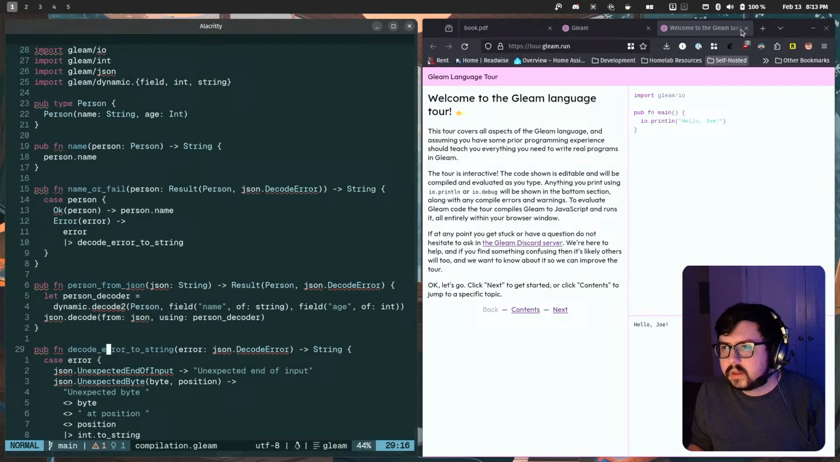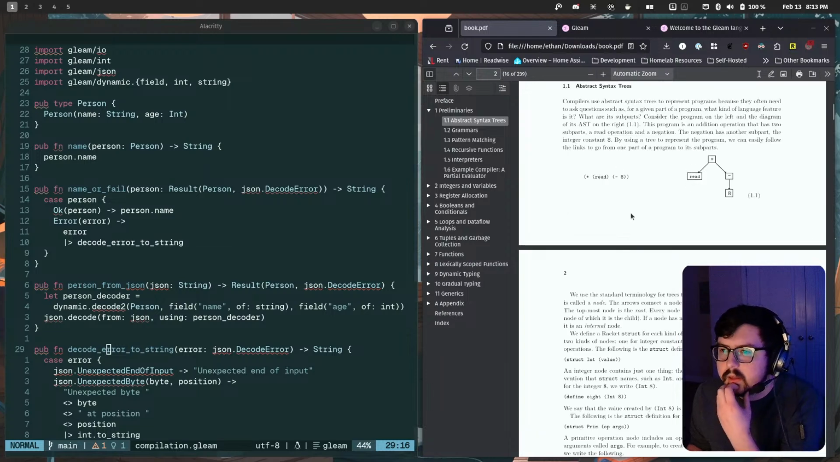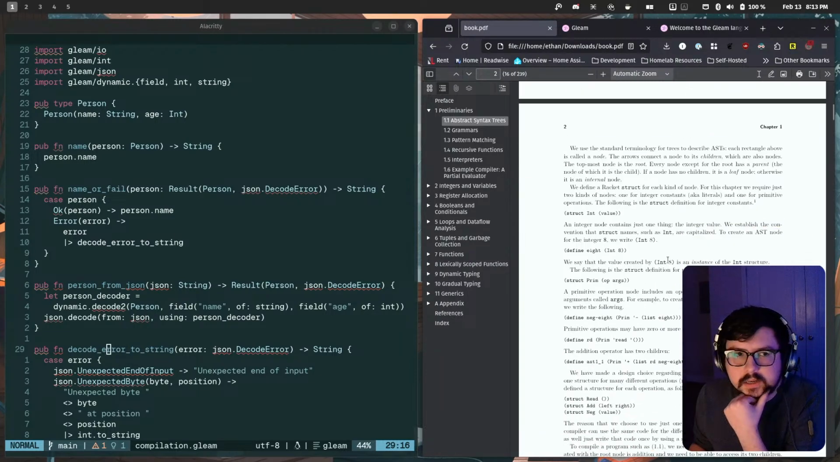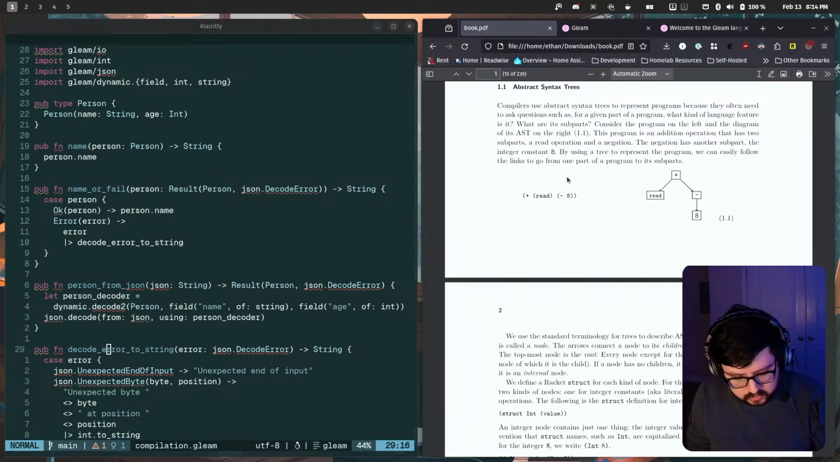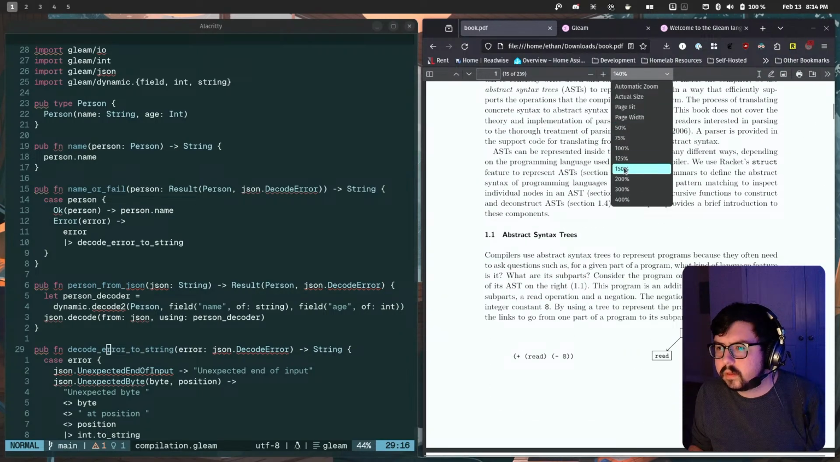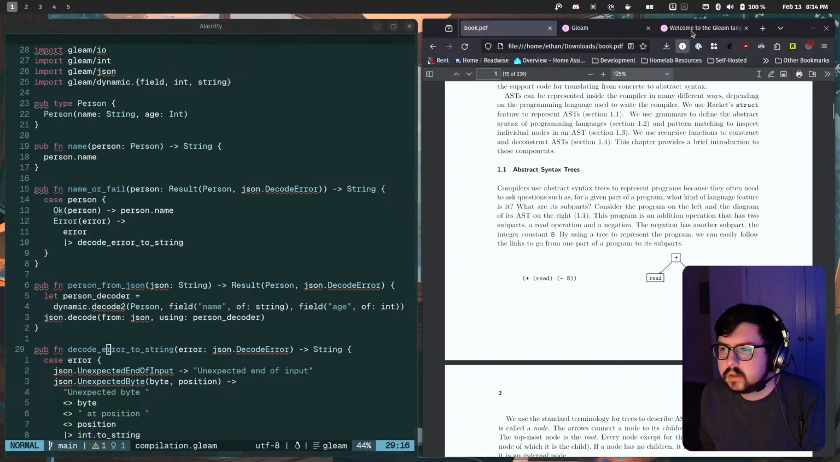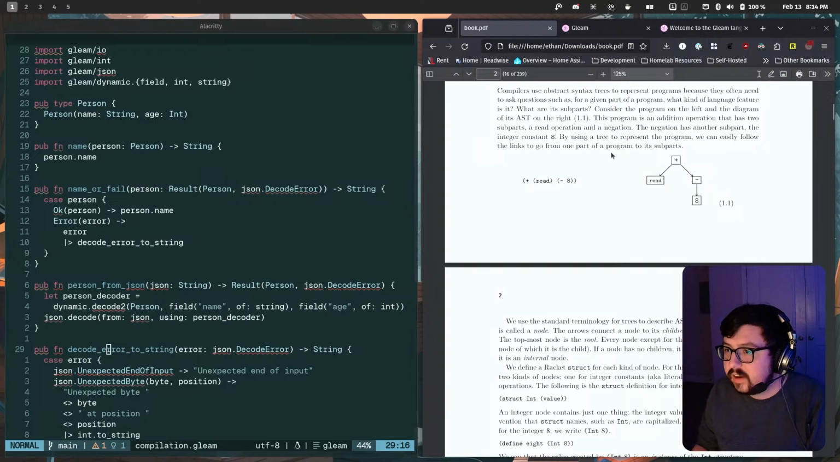So, abstract syntax trees. Let's see, we can pop that in. Probably zoom in a little bit. Oh, that's too much. There we go. So can we do like 125? Perfect. We use recursive functions to construct and deconstruct ASTs. Nice. Use abstract syntax trees to represent programs. They often need to ask questions such as, for a given part of the program, what kind of language feature is it? What are the subparts?